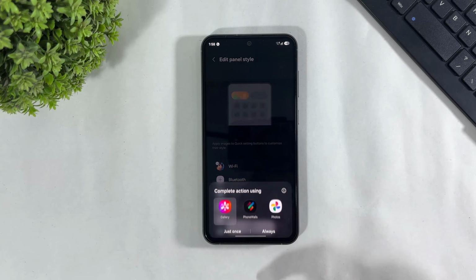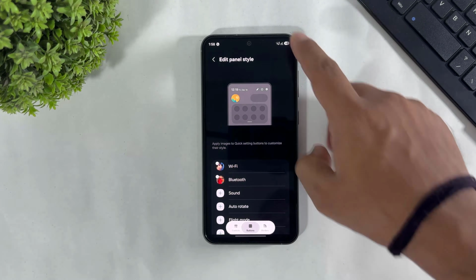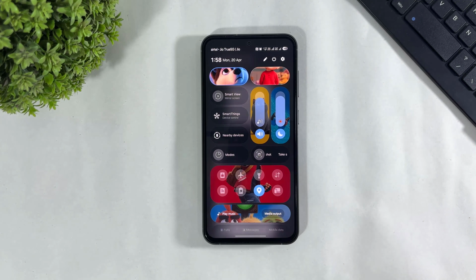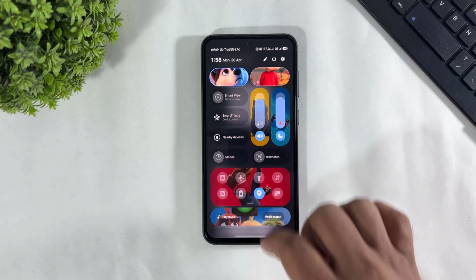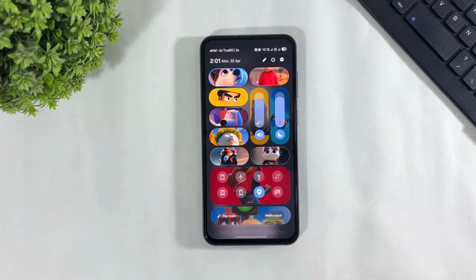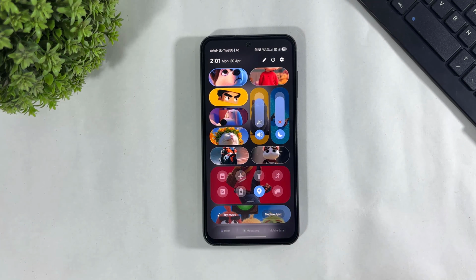Simply tap on Bluetooth. This is Bluetooth background. Now change one by one all toggles background. Now look at this guys, I set all toggles and my control center completely customized and redesigned to next level.